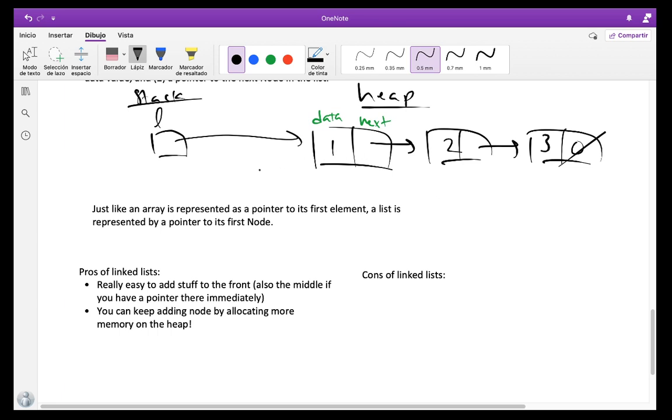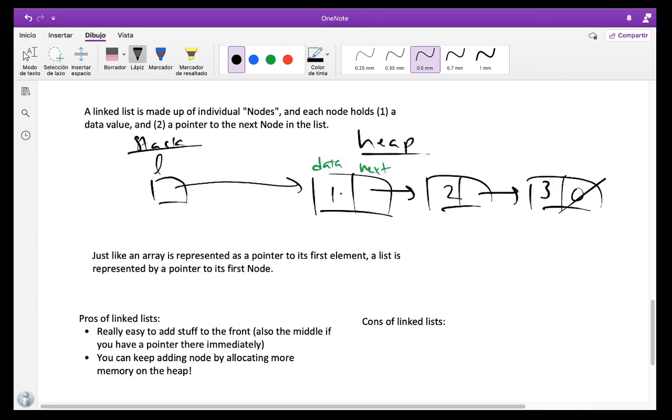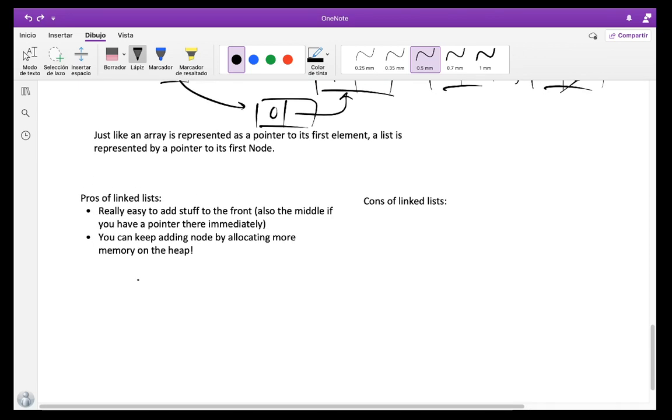And so if I want to add the 0 node now, look at all the things I need to change. I need to make a brand new node on the heap. Hold 0. I need to reset this list pointer to be this new start of the list. And then now I just need to reset this next pointer to point to the old first node, and now it's the second node. See? Beautiful. Quite easy.